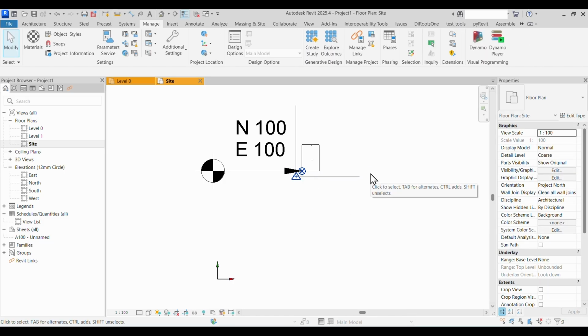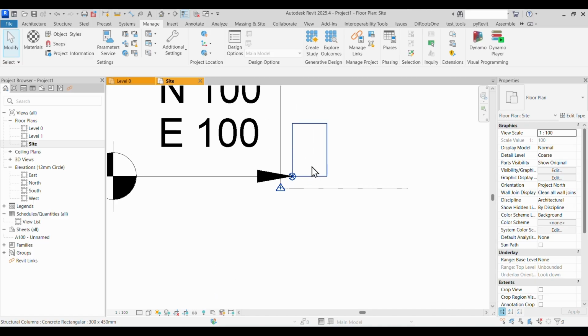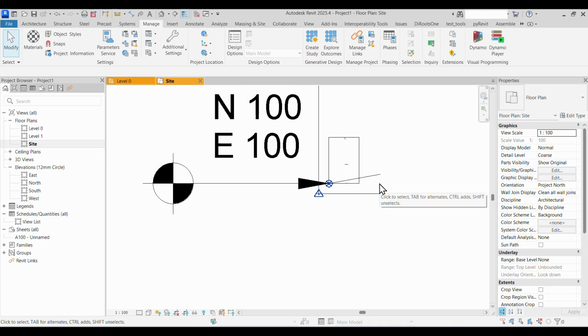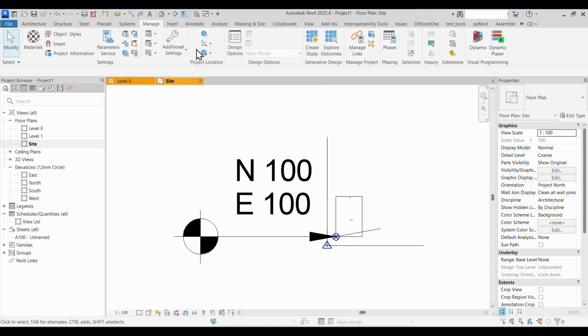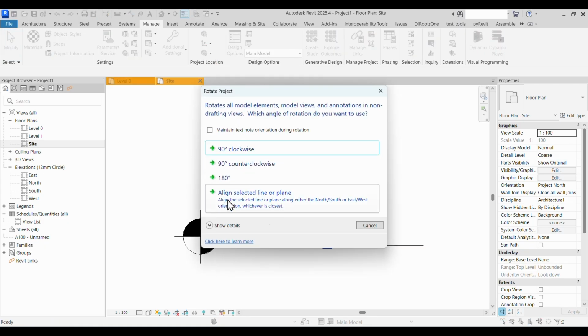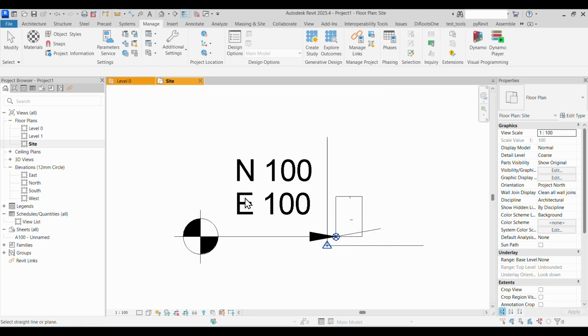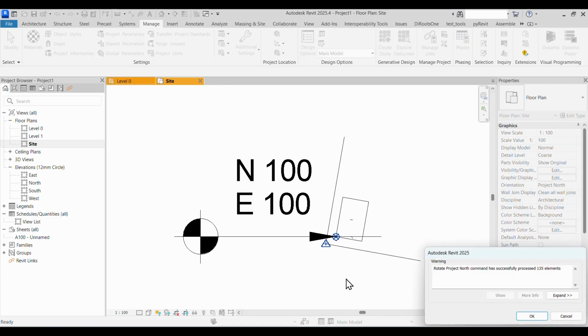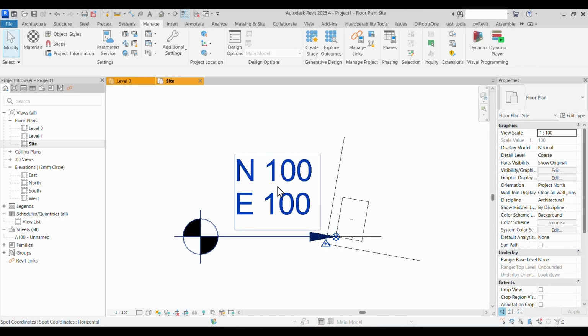Okay, now let us say you wanted to rotate your site by only 10 degree. How will you do it? I will just create a detail line over here like this at 10 degree. Okay, hit escape. Again I'll go to manage, rotate project north, and now I will select this option, align selected line or plane. I will select this and then I will select this line. So you can see this has rotated my project north by 10 degree. I'll click on OK. You can also see the coordinates are as it is, which we want, right?